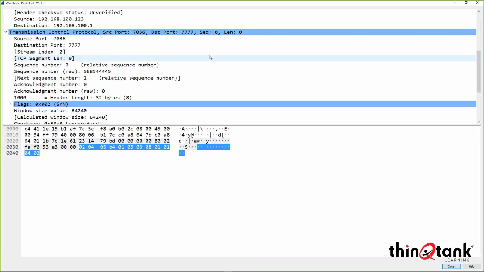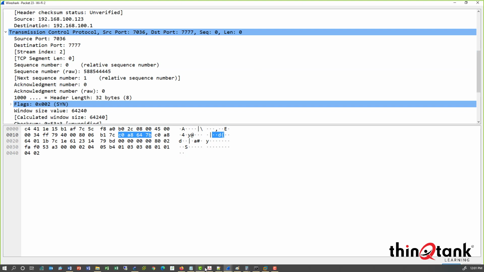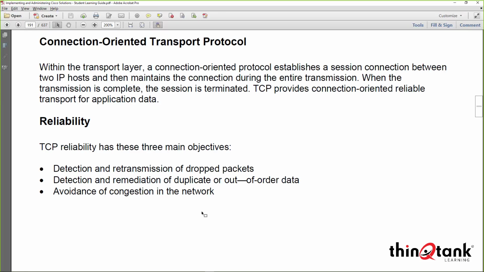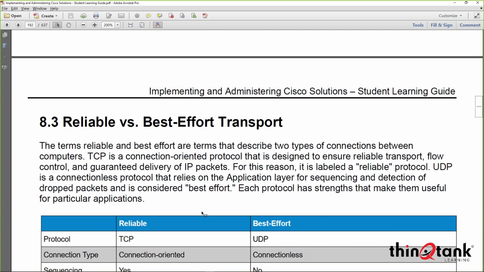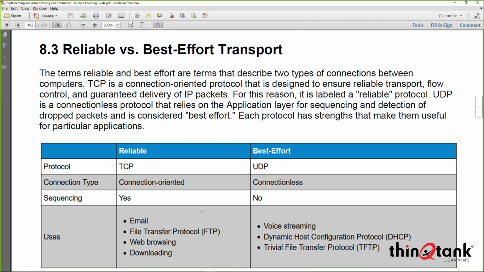A UDP header, 8 bytes. Always 8 bytes. Doesn't change. The UDP header is not variable in length, it's fixed in length. Okay? So yes, there is a trade-off. To have that reliability, we have to have that overhead. Some applications require that. Other applications don't.